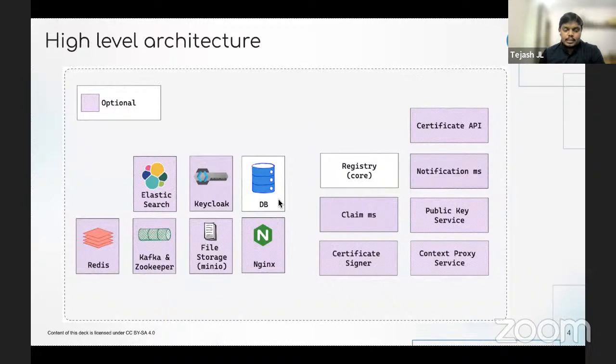So on the left-hand side, you can see the other third-party services that we are using. One is the DB. Sunbird RC can work on multiple databases. One is MySQL, Postgres. It can also work on Cassandra and also on OrientDB. It can also work on Tinkerpop. So these are the different databases that it can work with. This is the main source of data that will be stored here.